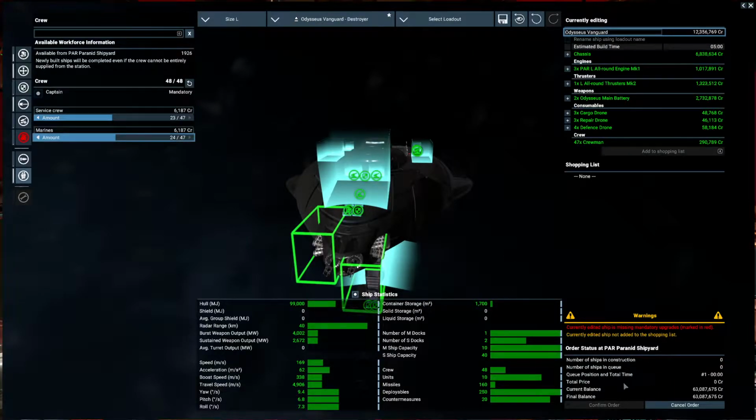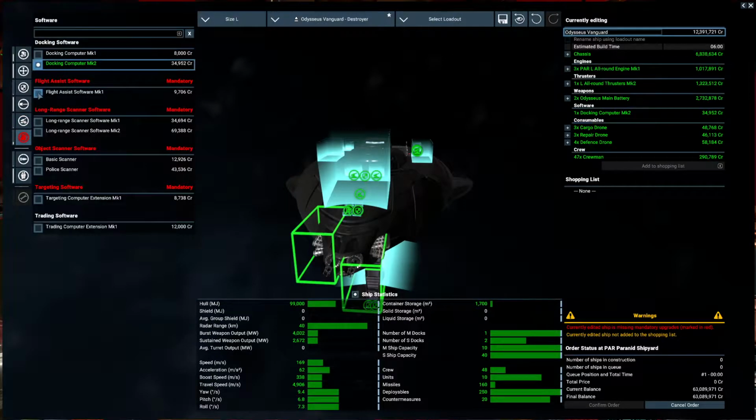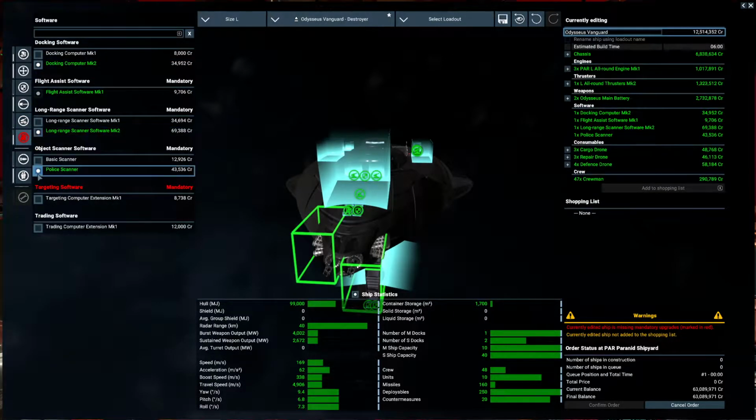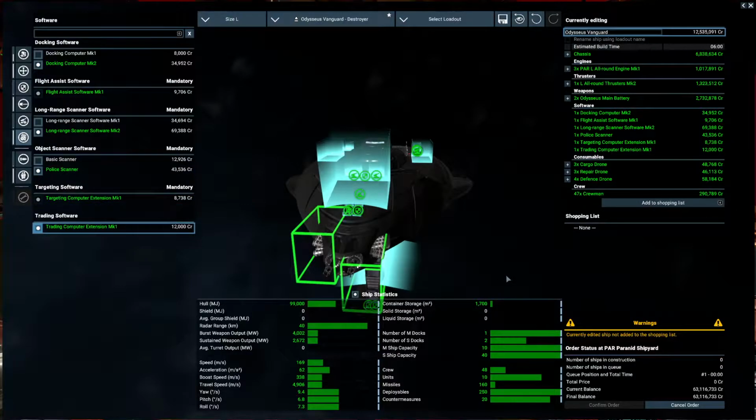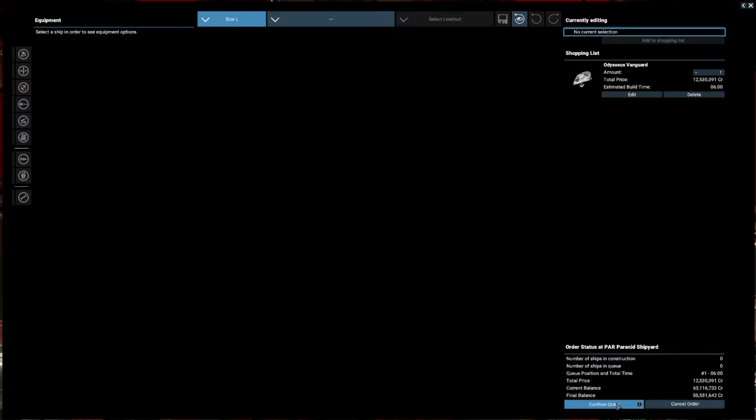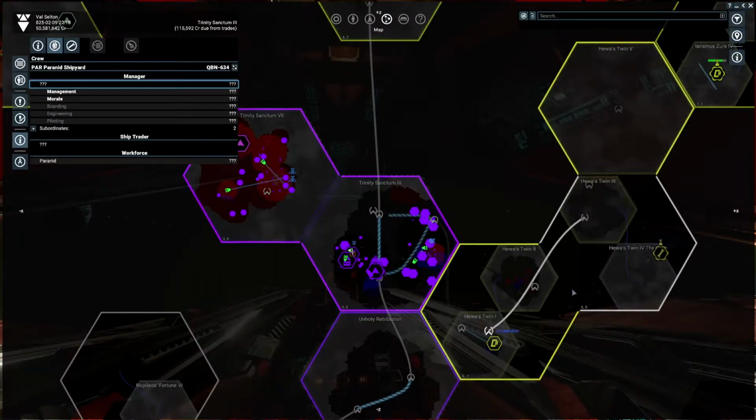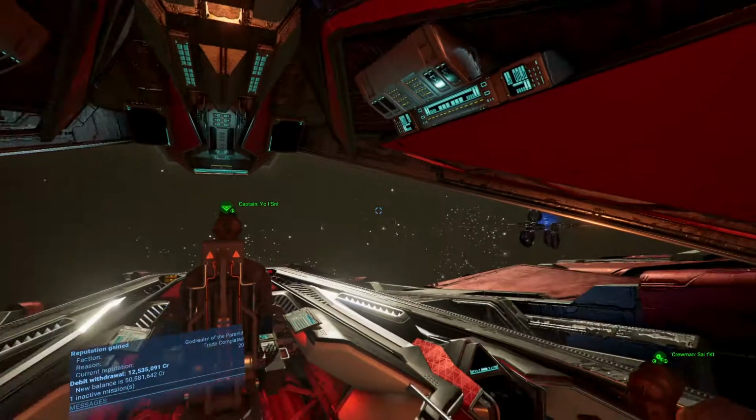We've got 63 million right now. And what am I missing? Oh. Docking, flight assistance, long range scanner. There we go. All right. We're going to add this to the shop. We've just now confirmed an order for an Odysseus.